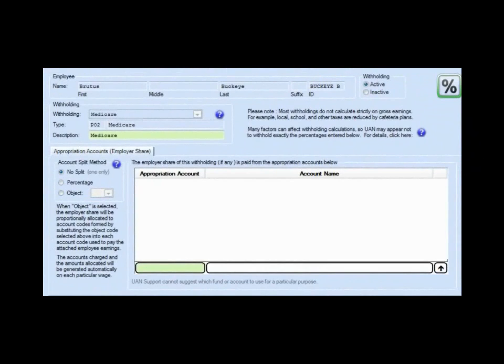Medicare is a type of withholding that has an employer share. So the software needs to know where you are going to pay the employer share of Medicare when this employee is paid. The very first employee we have, Brutus Buckeye, is only paid from one account. And I know some of the fiscal officers are paid from multiple accounts, but we're going to start simple. Brutus is only paid from one account for his wages, so we can use the no split method and say that the employer share is going to come from only one account code.